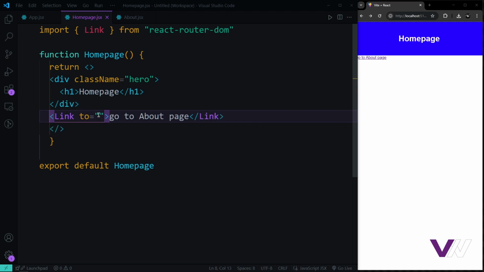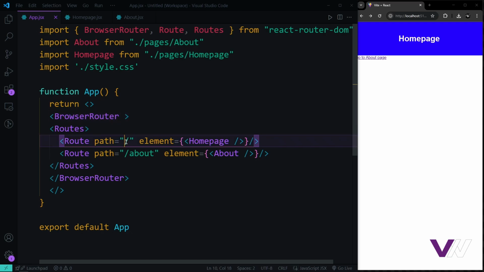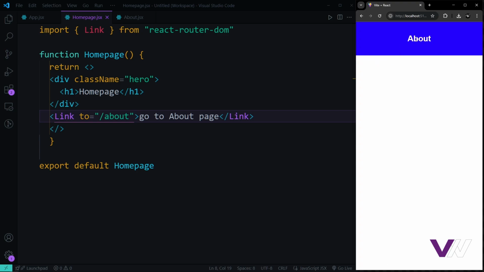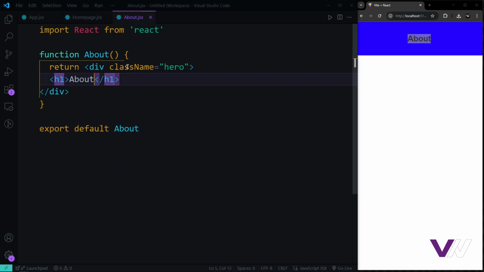And what this is going to do is change the path to that. For example, here you can see we got this slash about for coming to the about page. And if we use this slash about here and click this, you can see we got redirected and navigated to our about web page. And we can do the same thing here in our about page too.